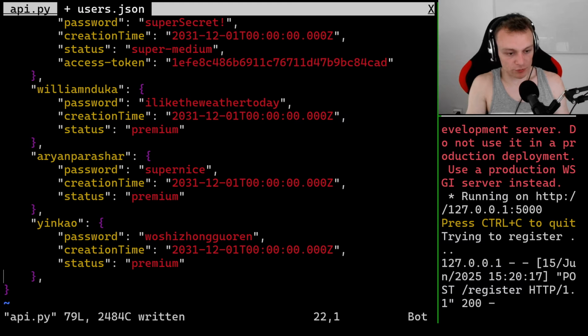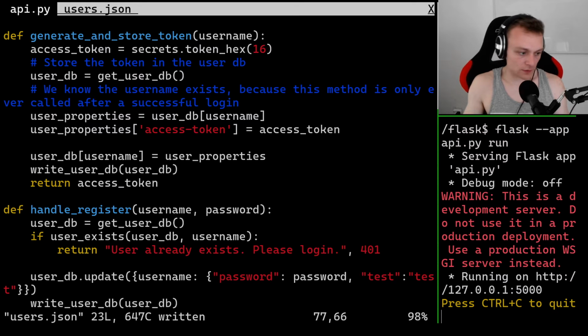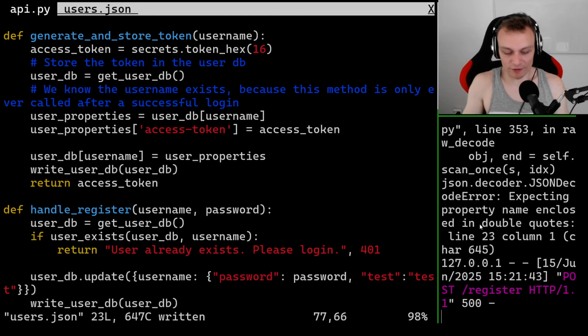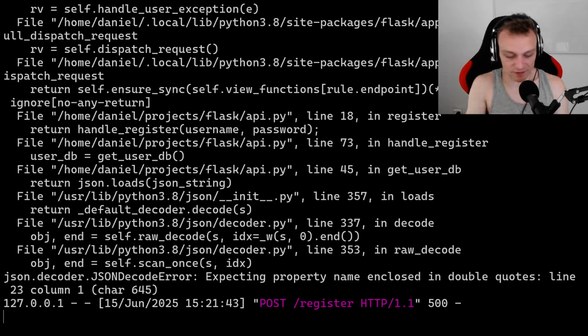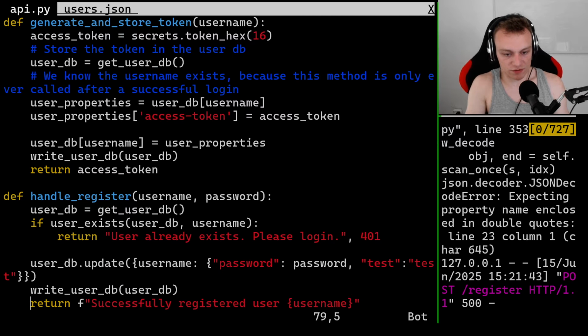Let me remove this Banana Boy user for now because I want to re-register him. Let's send the request. And there's an error. Of course there's an error. And that's why I didn't do everything at once. Expecting property name enclosed in double quotes. Okay, what does that mean? We have this username property, which is a variable. Then under that, there's the password property, which is this variable. And then there's the test property. I don't yet see the issue.